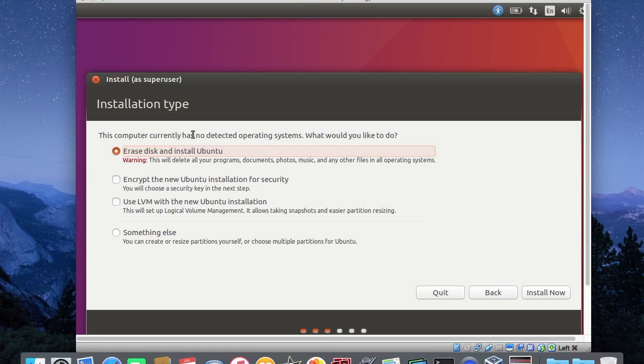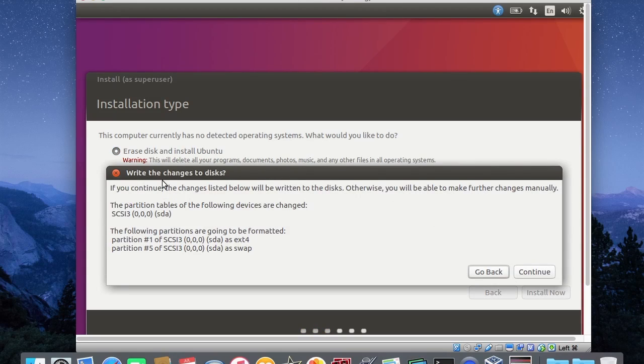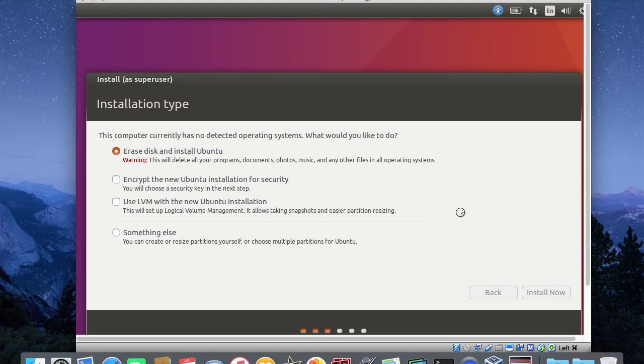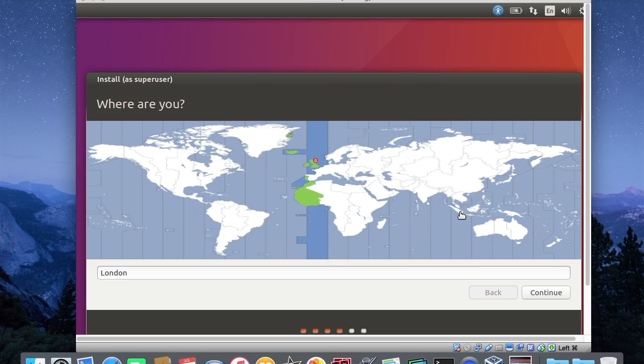Now, it's saying to us that there's no operating system detected, because it believes that the disk that we've created is the only disk in the world. So we're going to stick with this first one and go to install now. This is just confirmation. Continue. Your location, just pick the correct location and then continue.